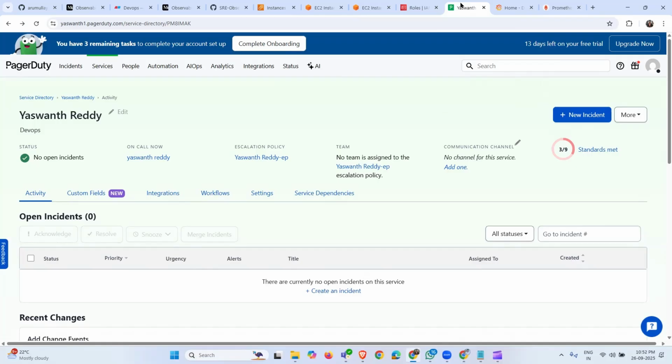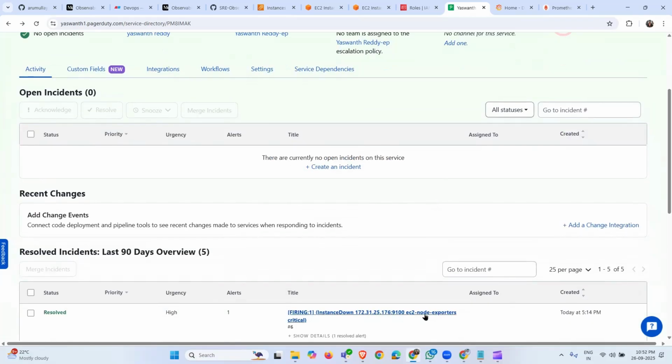In 2 minutes, immediately the ticket will become. After 2 minutes, the issue will be resolved on Prometheus. If the issue is resolved, PagerDuty's issue will also be resolved automatically. But the tickets will only come until here.